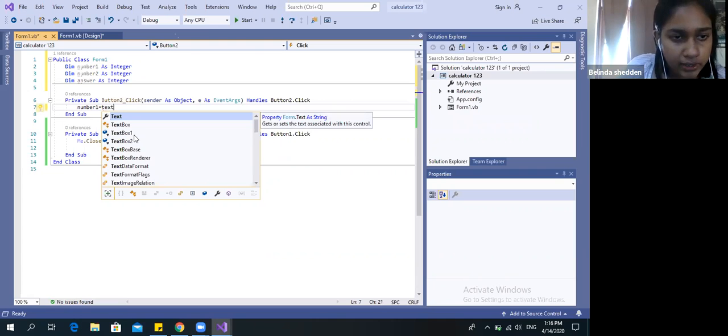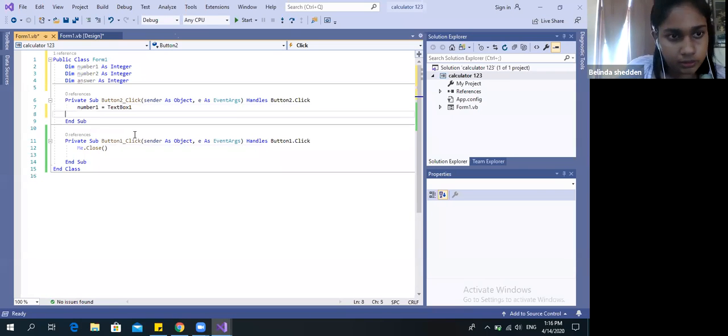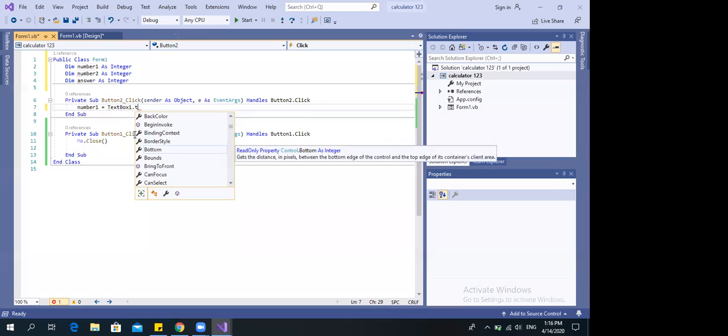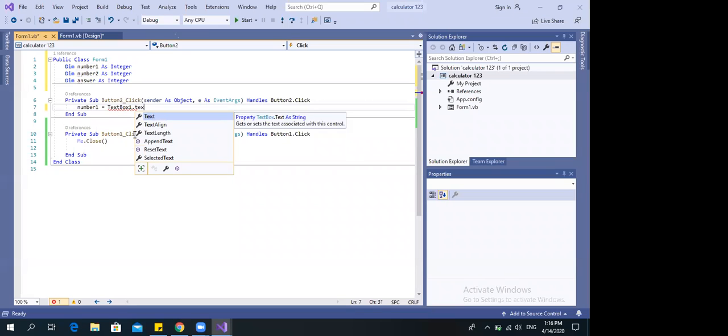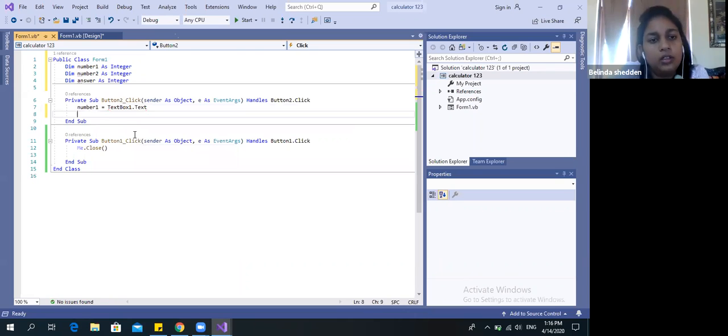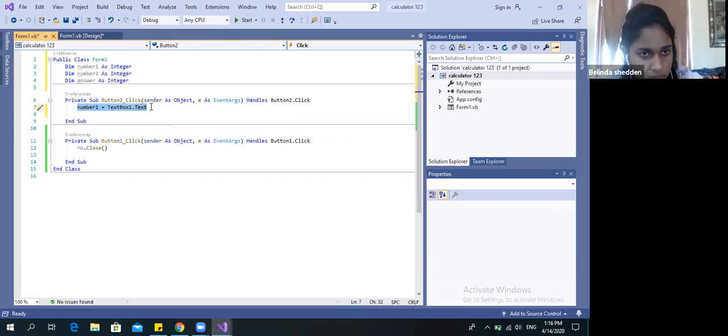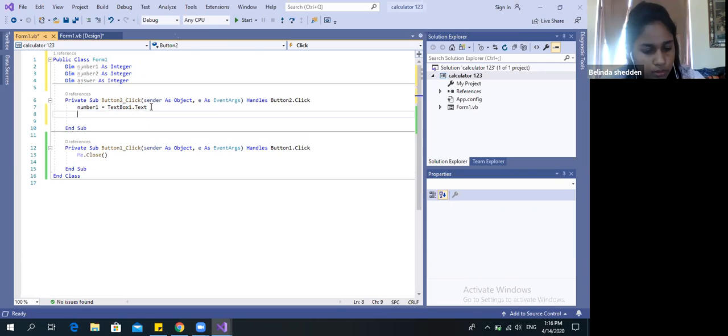Txt box 1. Select it. Box 1 dot txt. Okay, so there's no error. Same thing you're going to do: select this, copy and paste, and it will be easy. But you have to change this coding because number 1 is okay.